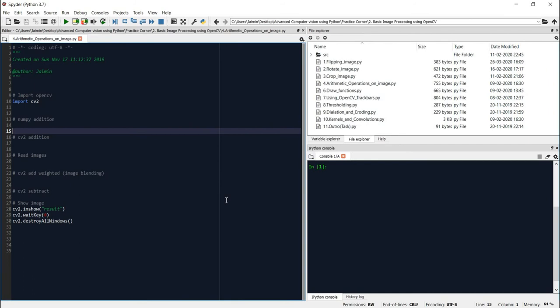Hi, welcome back to the course on Advanced Computer Vision using OpenCV Python. In the previous video, we saw how to crop an image. In this video, we will see how arithmetic operations are performed using OpenCV and NumPy.